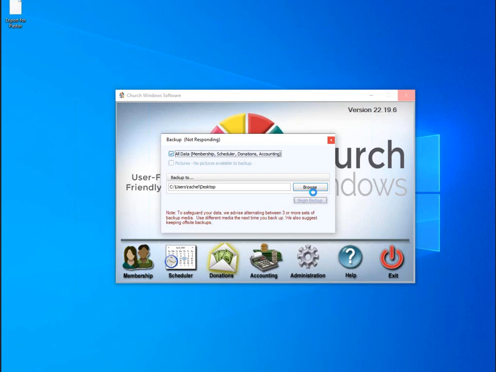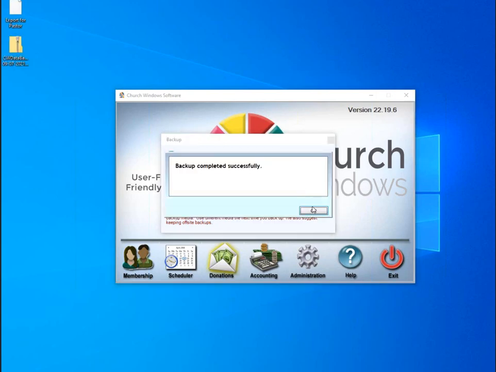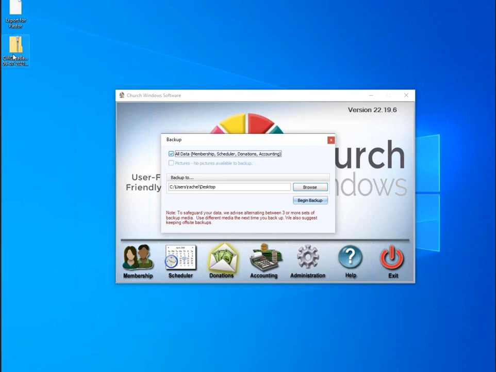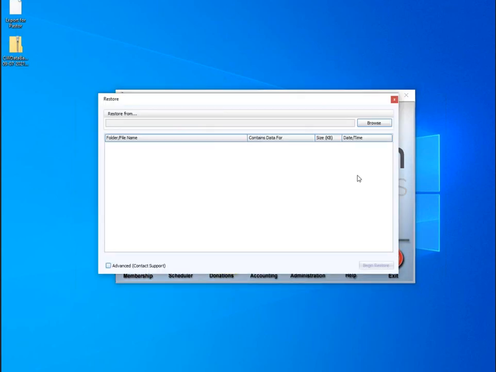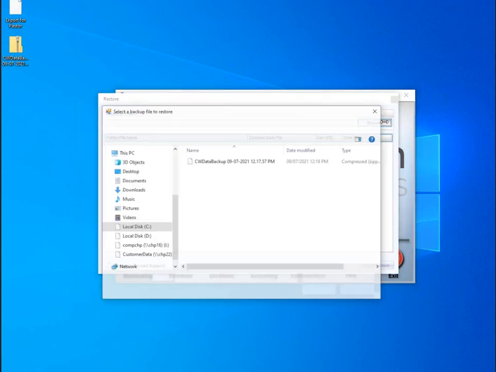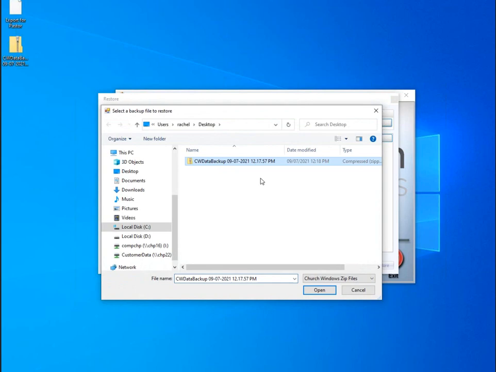It's taking a minute. Sorry about this, guys. There it goes. Backup completed successfully. You see the new backup just popped up here. You would then put this on a flash drive. You could try to email it, use a Dropbox, get it to person B, who's doing just the donations on their side. And then from that point, you can do Administration, Restore, browse to the location of the backup. So here it is.